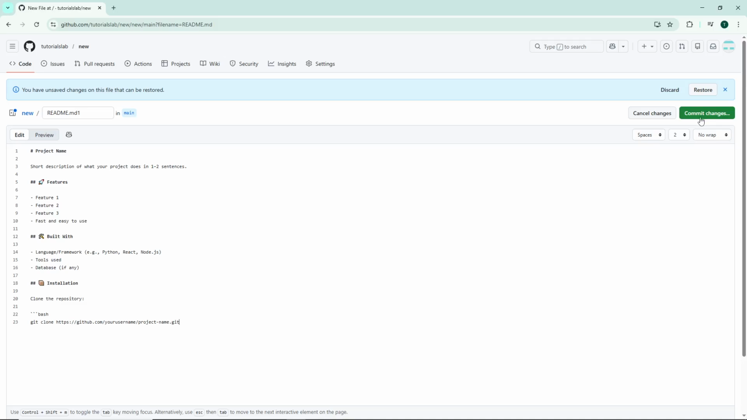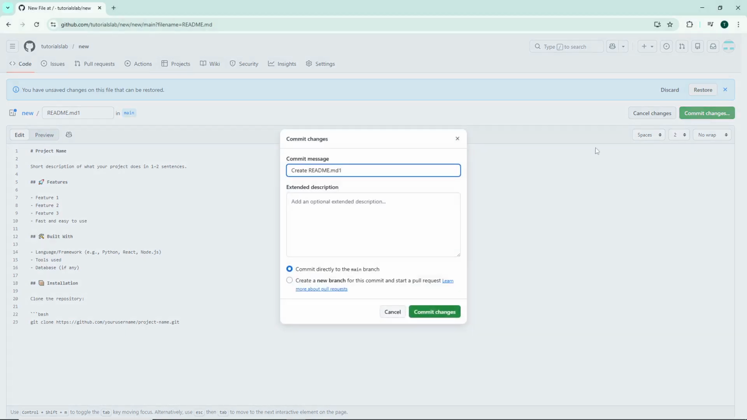Once you've finished writing all the necessary content, look towards the upper right corner of the screen and click on Commit Changes. A dialog box will appear asking you to confirm the commit. Click Commit Changes again to finalize and save your README file to the repository. And that's it. You've successfully created a README file that will help others understand and engage with your GitHub project.